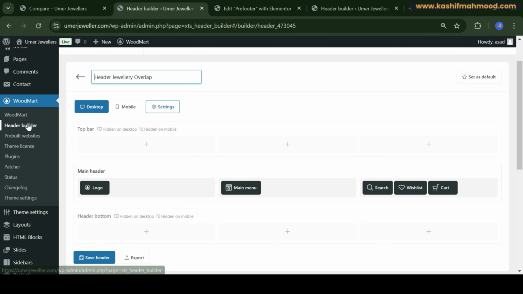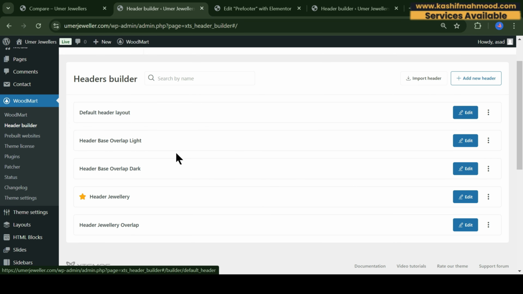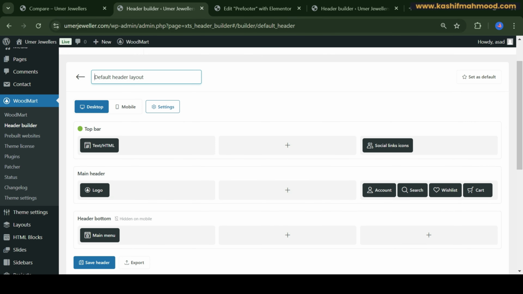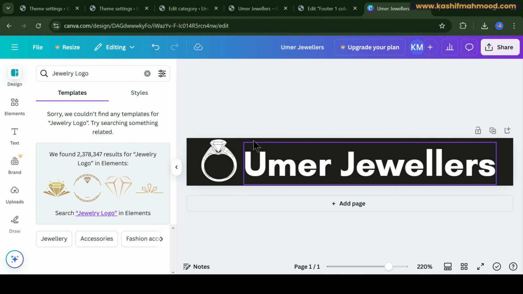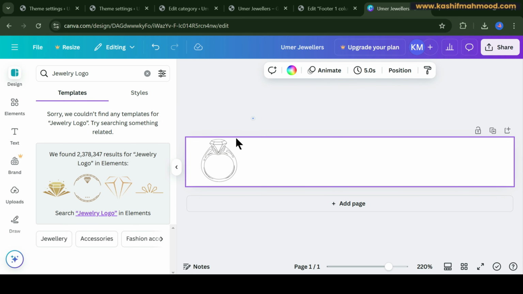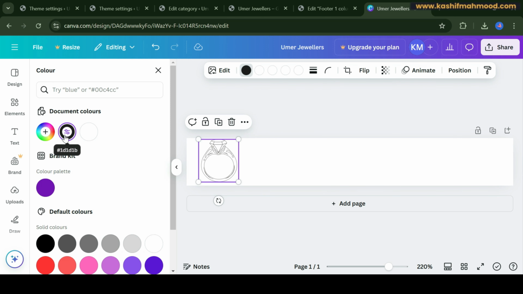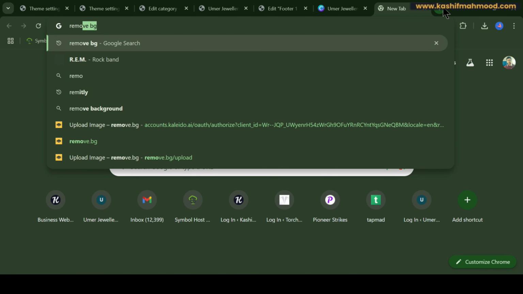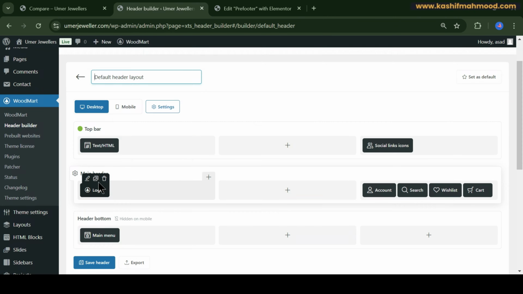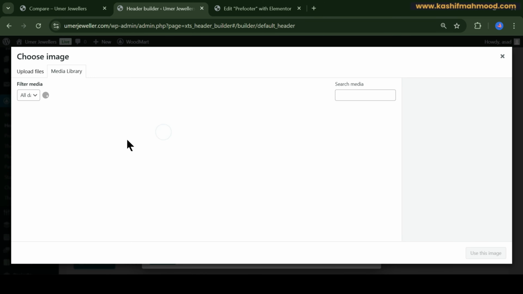After that you need to click on this header builder option. Currently we have changed this one, so we also need to update these ones, which are the different versions. Like if we go to this compare page, then you see this different header. So for these ones we also need to update the logo and this option separately. Now let's download this logo in black color. We can make the background white and we can change the color. Now let's go to remove.bg and download this transparent color. So just click over here and update the logo.